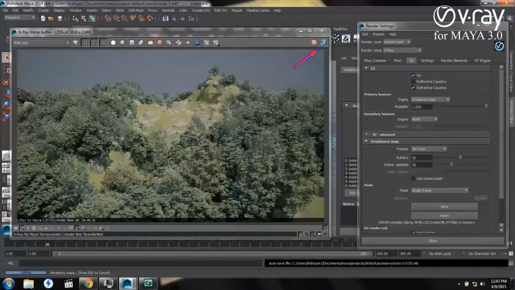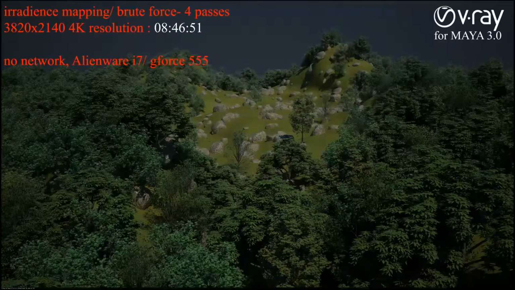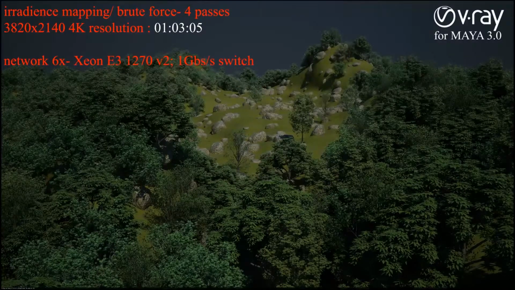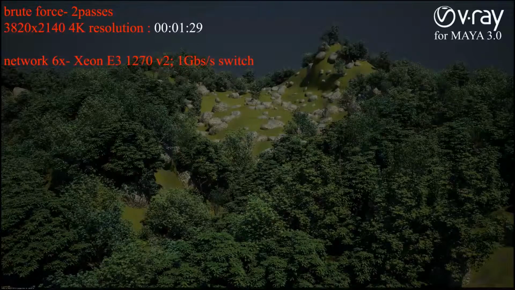Initially, when I rendered this same scene in Mental Ray, it took 4 hours to render on my laptop, and it also took 1 hour and 30 minutes to render on the network with the 4 satellite nodes. Here, Vray has rendered this same scene in 2 minutes and 45 seconds. Initially, it took 8 hours and 46 minutes on the laptop with Vray, 1 hour and 3 minutes on the network with Vray, and 2 minutes and 46 seconds with a single irradiance mapping, and 1 minute and 30 seconds with brute force. Personally, I can't tell the difference between the brute force and the irradiance mapping, from 8 hours to 1 minute and 30 seconds.